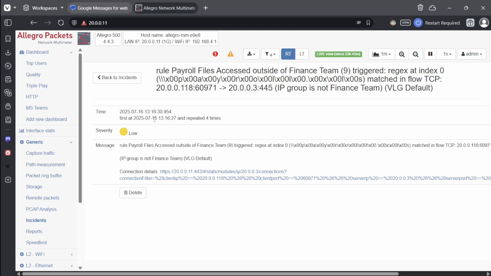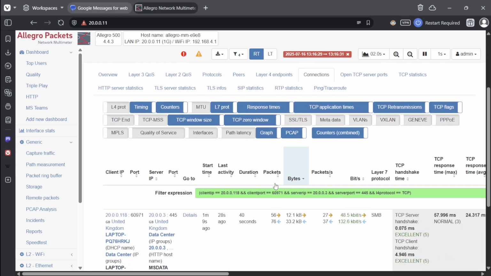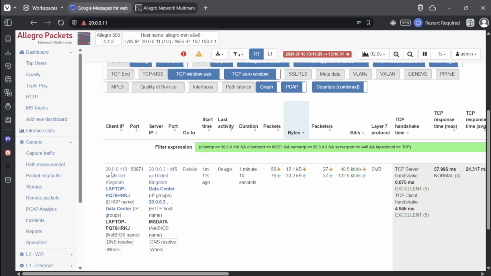It shows me the time that it occurred and how many times it's happened, since I've done this demo a few times. It also gives me a link to the connection details. This would be the same link sent in the email alert, or in my case, the syslog alert. When I click on that link, it takes me directly into that connection, and you can see this is from the 118 to the .3.